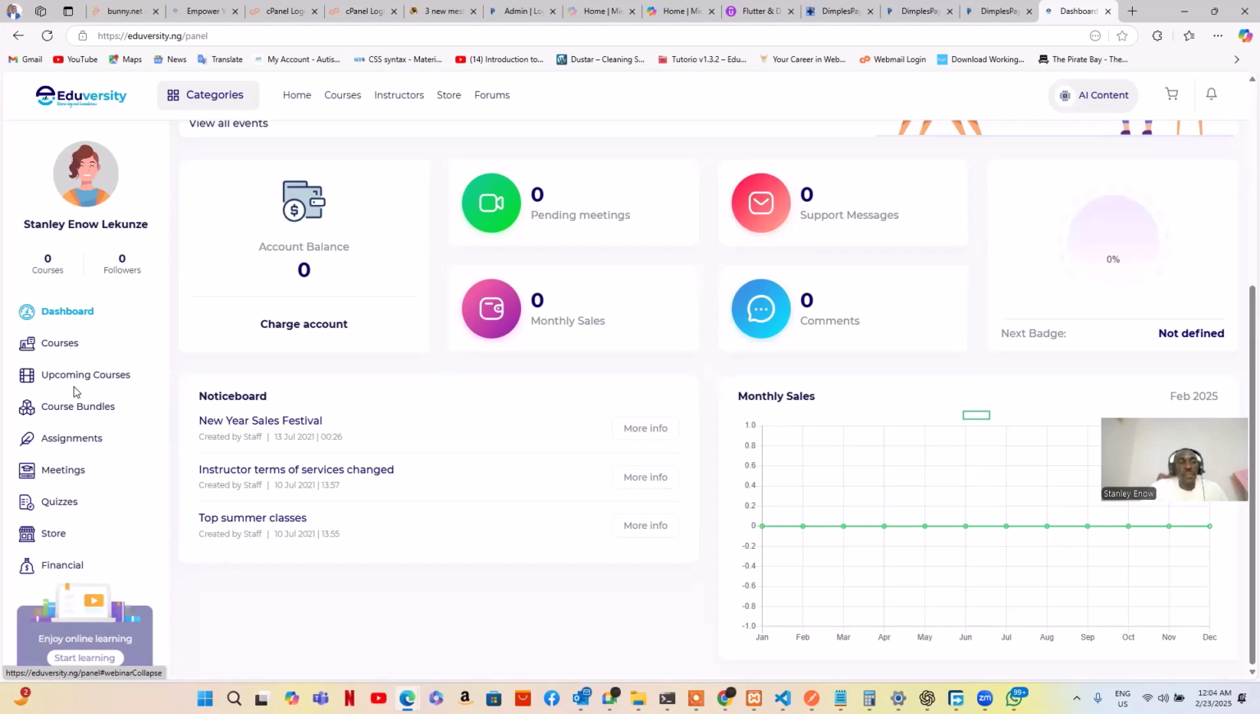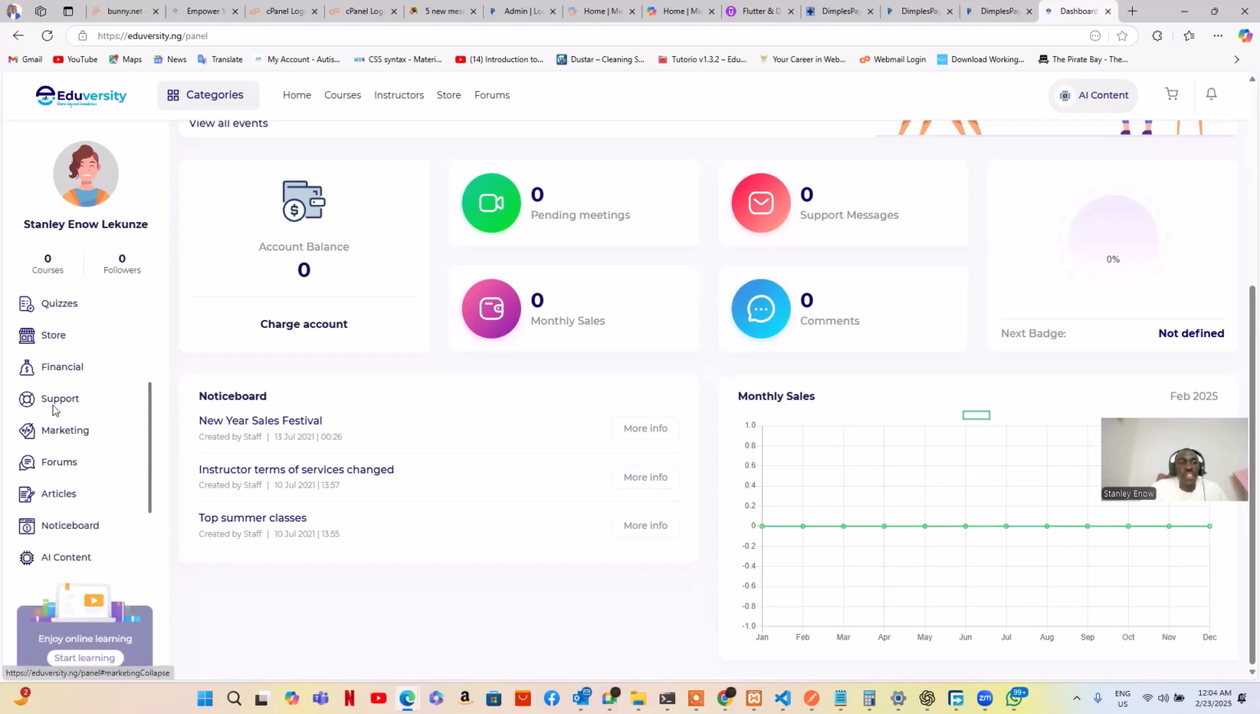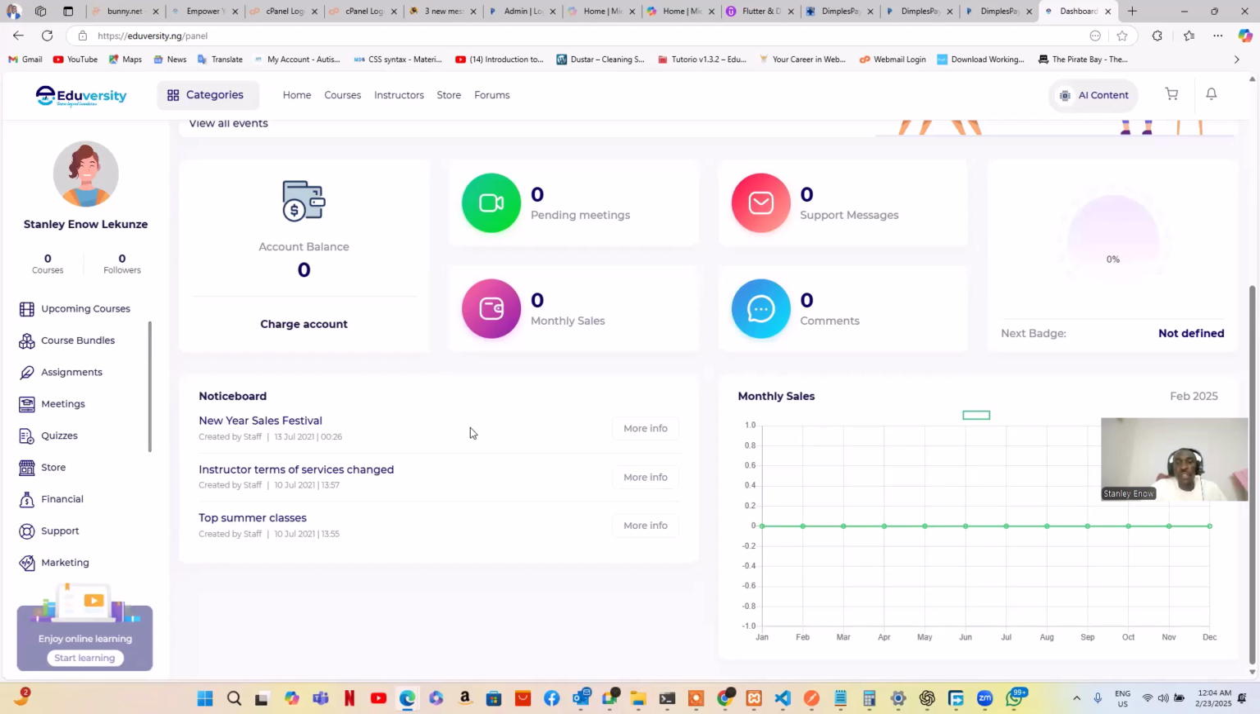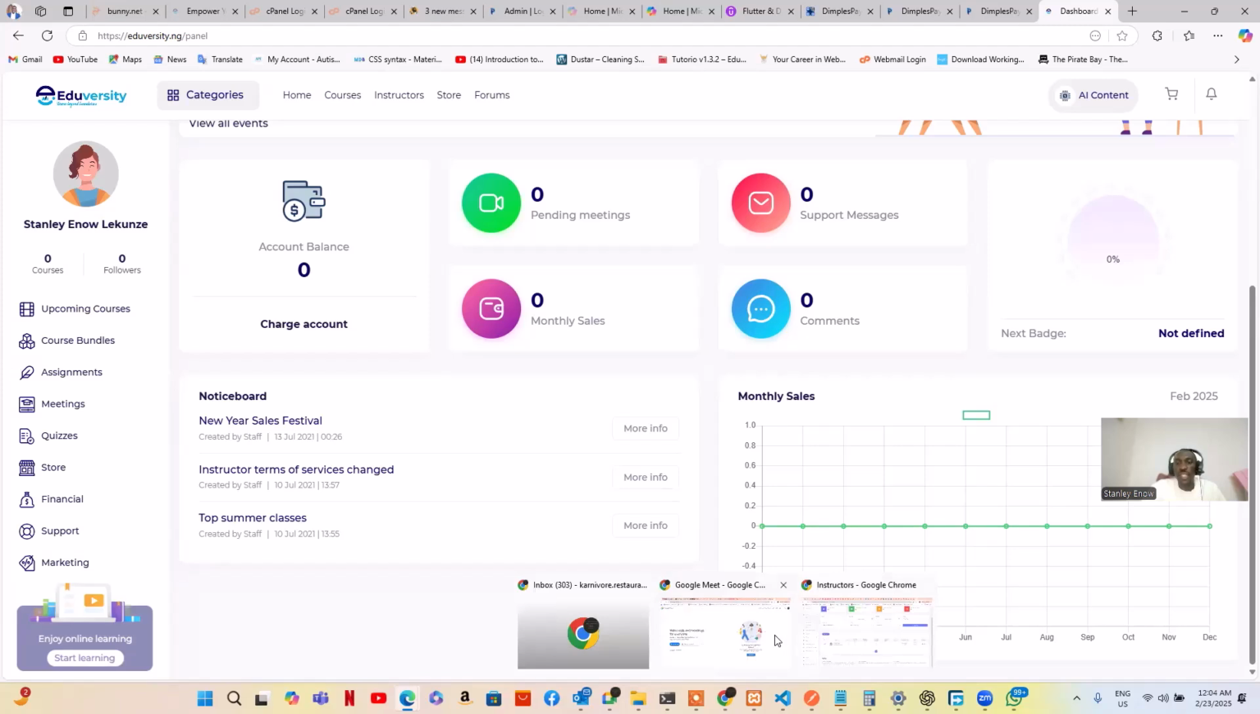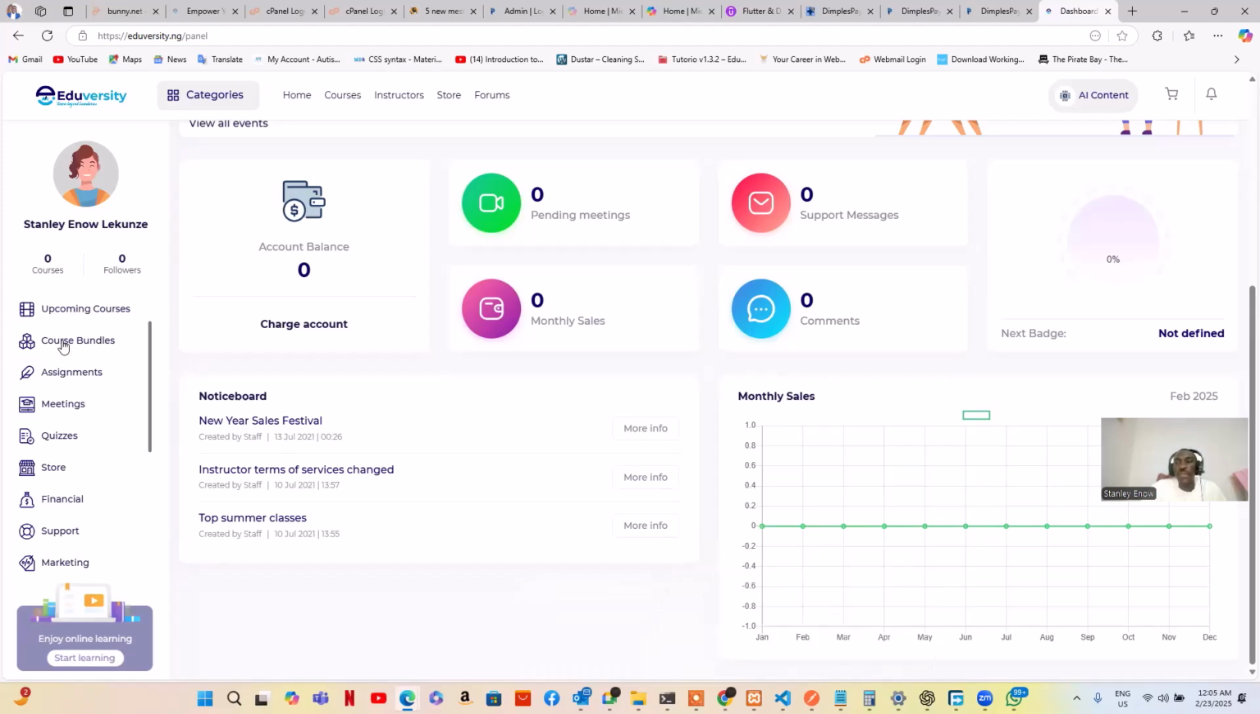On this left side, you have courses, upcoming courses, course bundle, and then assignments and meetings, then quizzes, then a store section. I'm going to take out time to go through all of this with you. But what I want you to do, following our initial slides on how you can get started, is complete your profile.